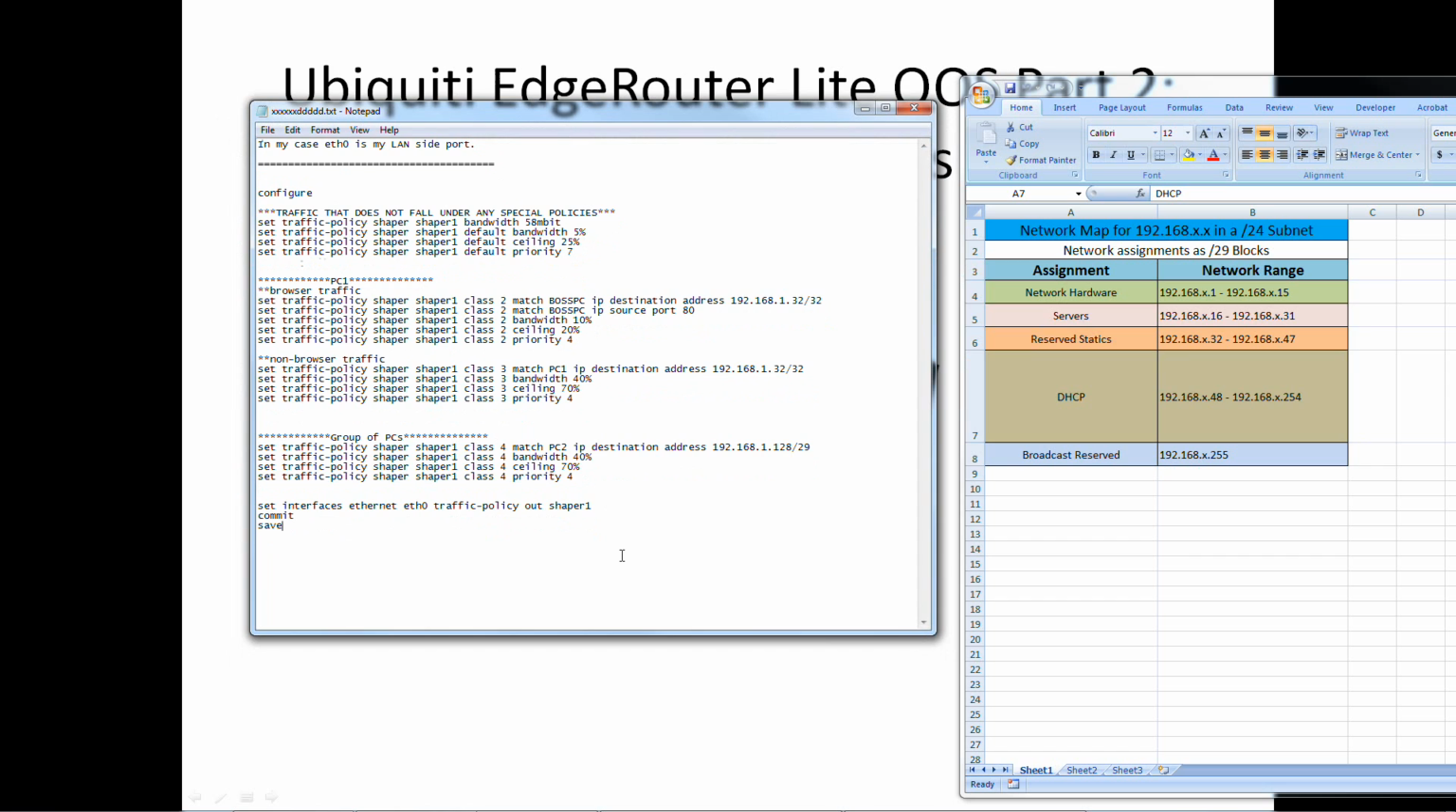Again, please see the first video if you want an in-depth explanation of how these commands work and how they break down. But this just kind of gives you a template that you can look at, and using the information from the previous video, modify to your needs so you can limit bandwidth by IP.